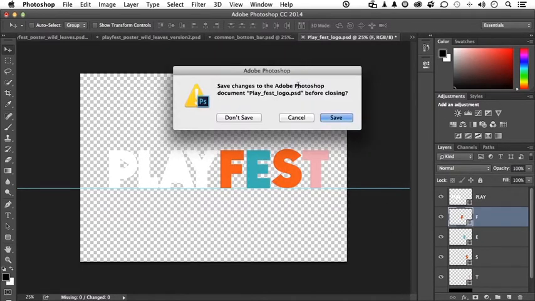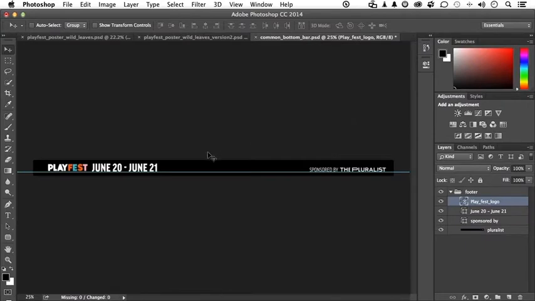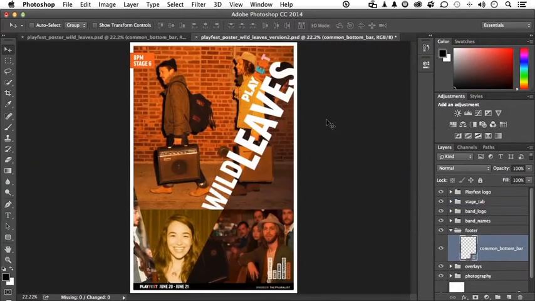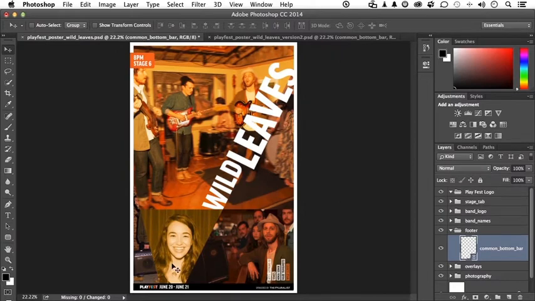I'm going to save it. And there it is. Now let's go ahead and save this one. Check it out. This one's changed. This one's changed. This one's changed down here because they are all the same file. PlayFest, it could be in a million places, but it's the one file that controls and reflects what we see inside of Photoshop. That's why this is so powerful.